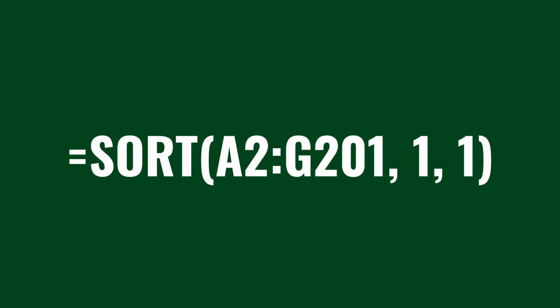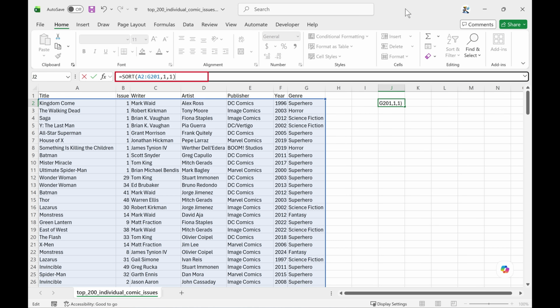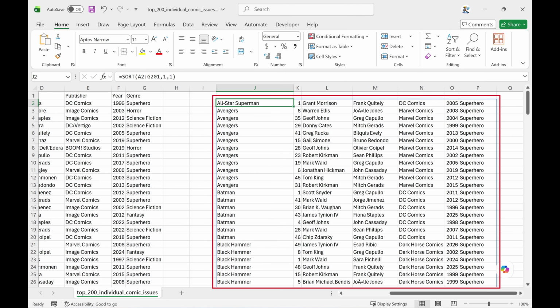Your complete formula should now look like what you see on your screen. Step 6. Type a closing parenthesis and press Enter on your keyboard. Excel will instantly generate a perfectly sorted duplicate list in your chosen empty space without altering your original table structure.